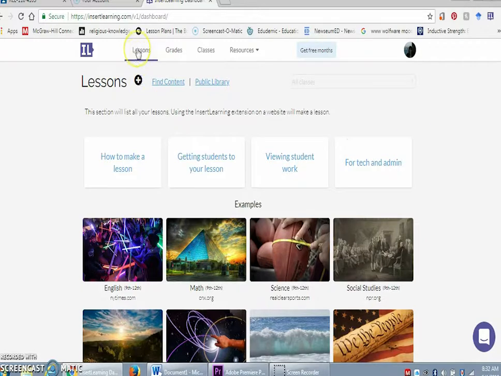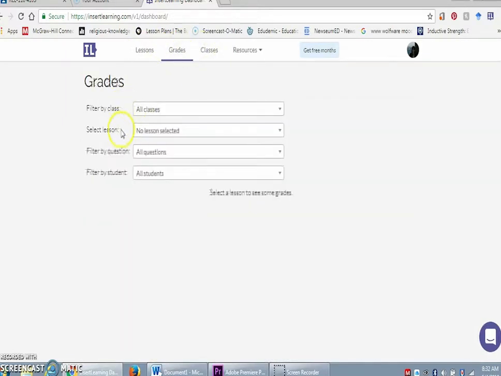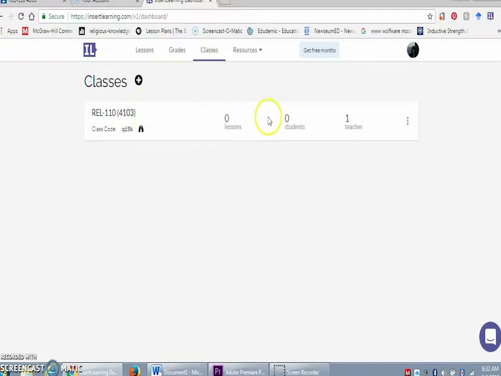From here I can see the lessons I've created, and since I'm using the free account version, I get to store up to 5 lesson plans for free. If I want to increase the amount of storage capacity, then you can sign up for a membership and you can pay a small fee. So I can see lessons, I can see grades, I can filter by class, lesson plan, question, student. We're going to go into that more in depth later. And here are the classes. So currently I only have my one Religion 110 class synced up.